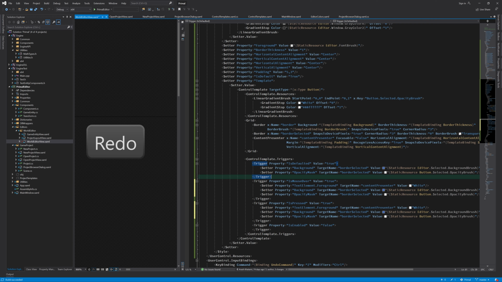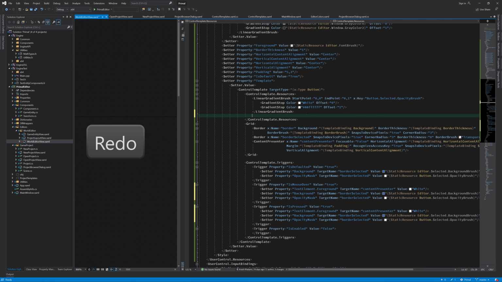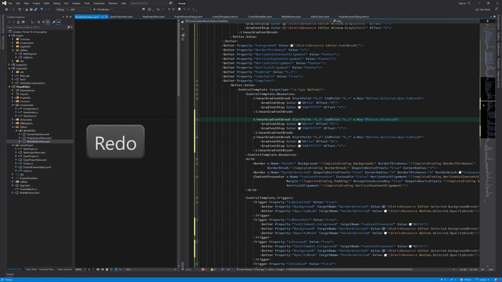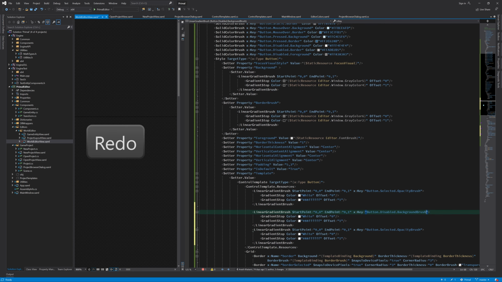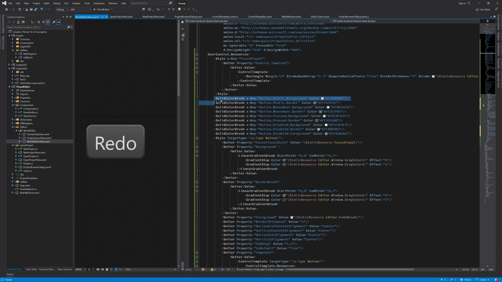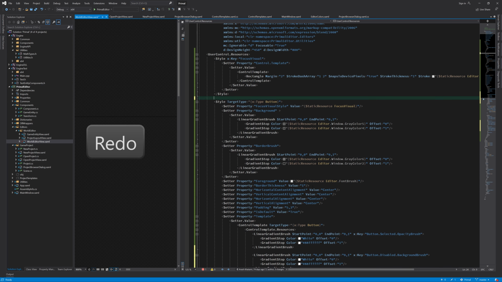And as the last trigger, I would like to have an even darker color whenever this button is disabled. So if its enabled property is false, then I'll have a darker background color and a darker text color. For that, I need a couple of more linear gradient brushes here. And I'll just remove these colors just to avoid clashing my key names with them. We don't need them anyway.